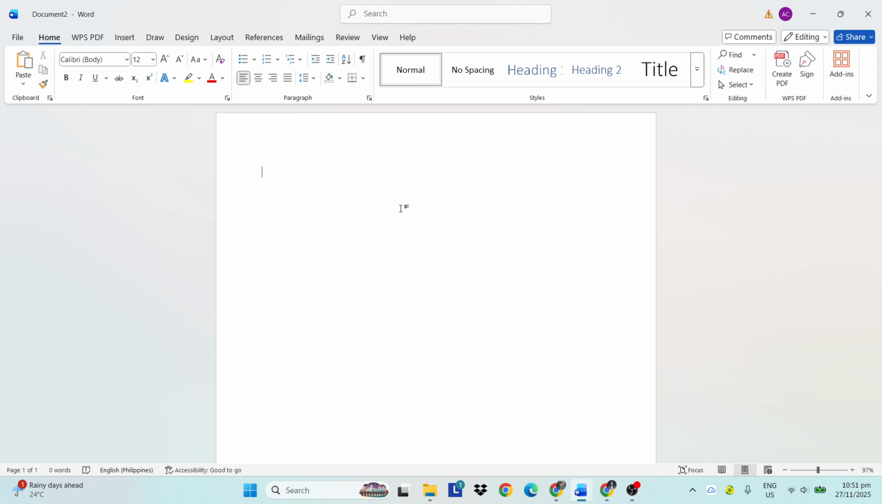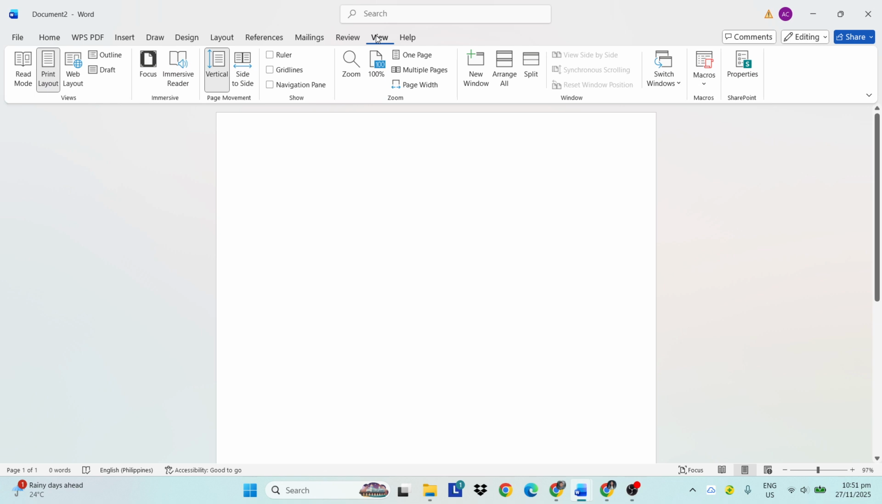Now look at the top of the Word window. That strip of commands is called the ribbon, and it's organized into tabs like Home, Insert, and View. Click the View tab to switch from editing tools to options that control how the document is displayed.